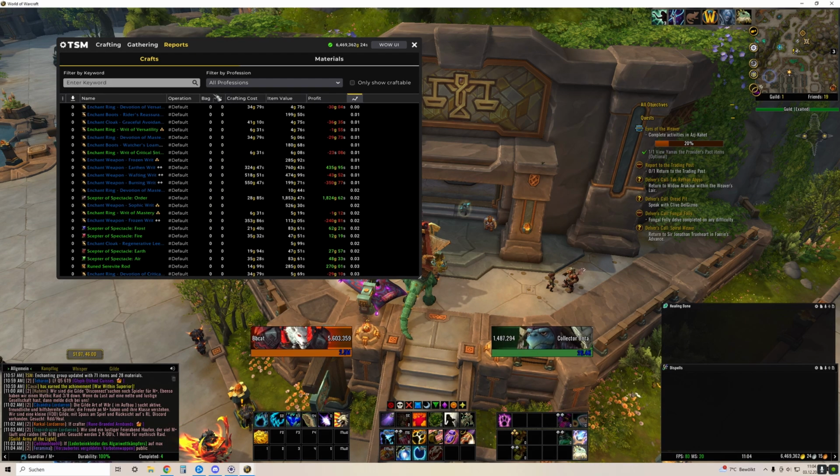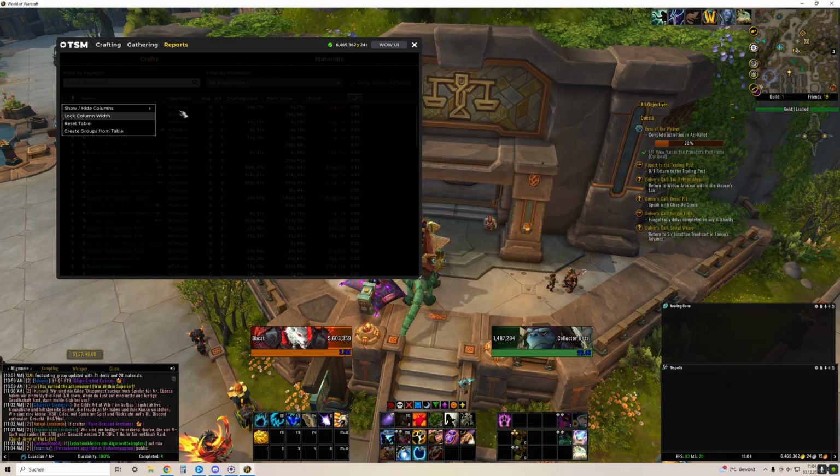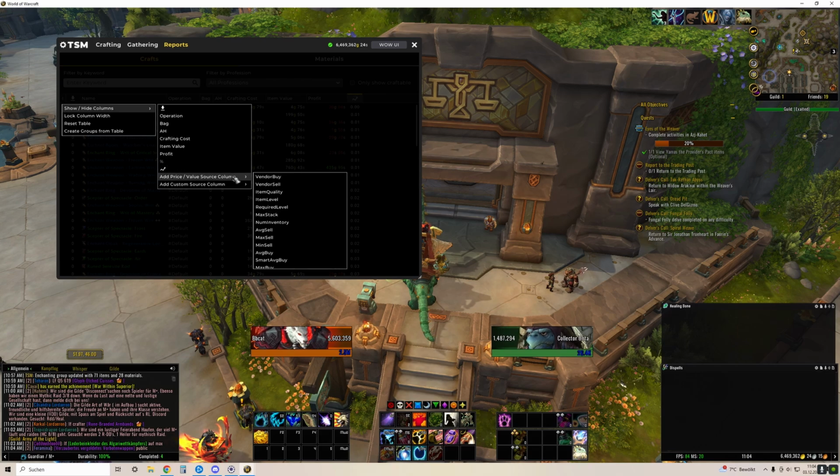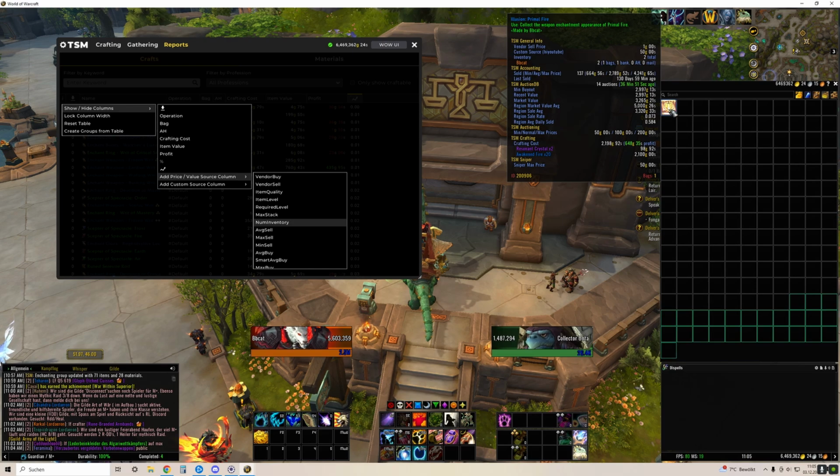Okay? Then you could also add or remove specific columns in here, like you may want to add operation source of any of your TradeSkillMaster operation, the crafting cost, the item value, profit amount, but you could also include other sources or custom sources you have created before. So you could also add the vendor buy price, the vendor sell price, the item level, or also the num inventory data. And the num inventory is the same like the little TradeSkillMaster general info. So the inventory information counts 2 in total, and this is the num inventory information.